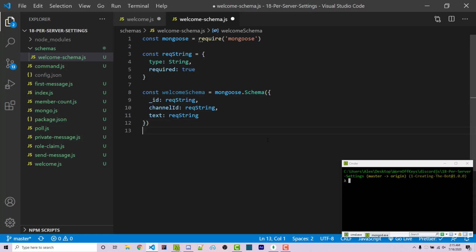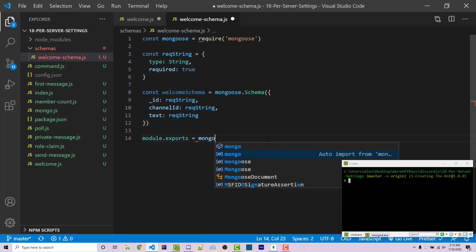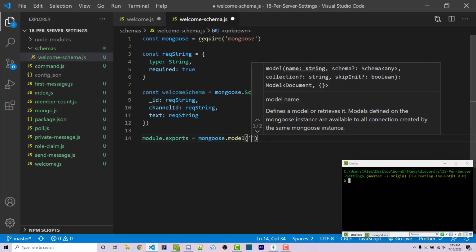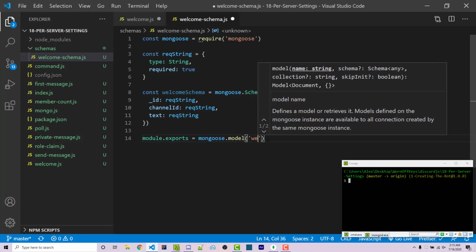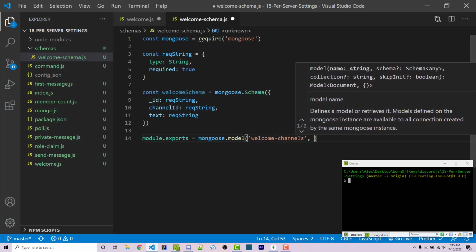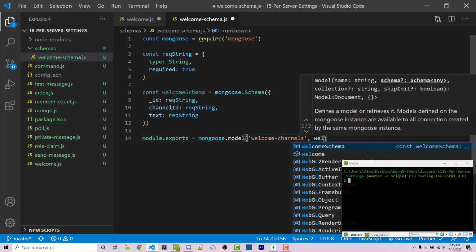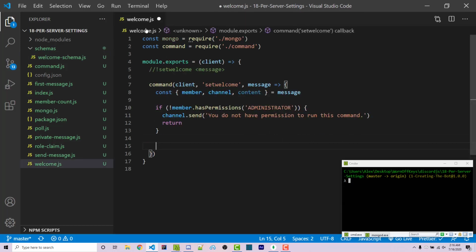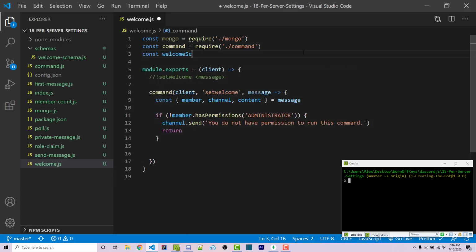The last step in this file is to actually export this. So module.exports, and we're going to say mongoose.model and pass in 2 parameters. The first one will be the actual collection name or the table name. In this case, we'll just say welcome-channels. The second one is going to be the actual schema, so welcomeSchema. We can now save this, we can close this file. Going back into our welcome file, we can actually import that. So const welcomeSchema = require from the schemas folder, welcomeSchema.